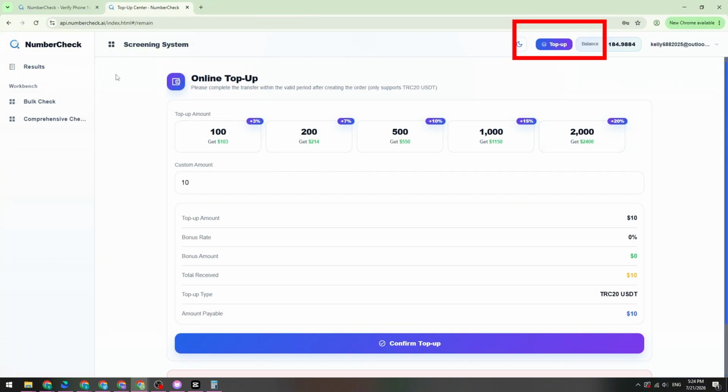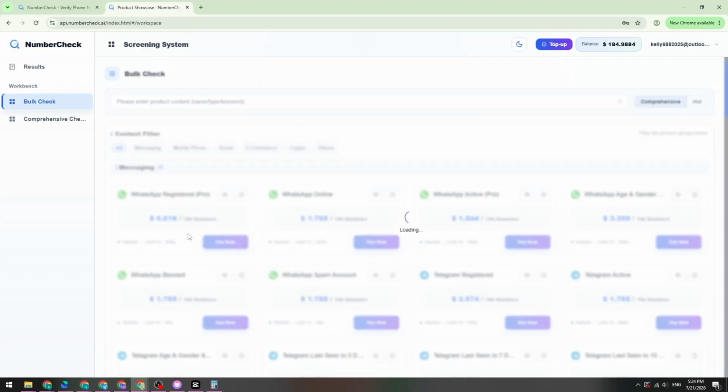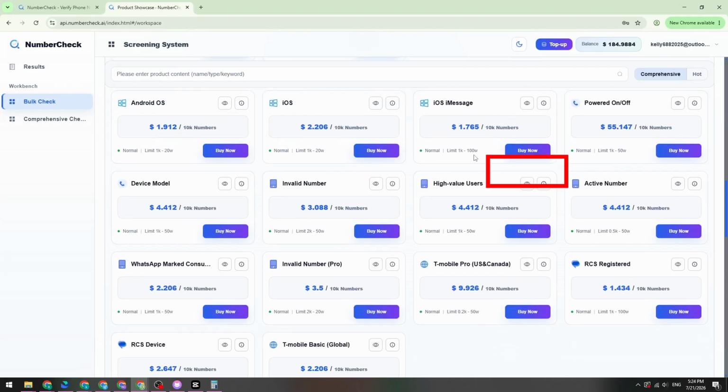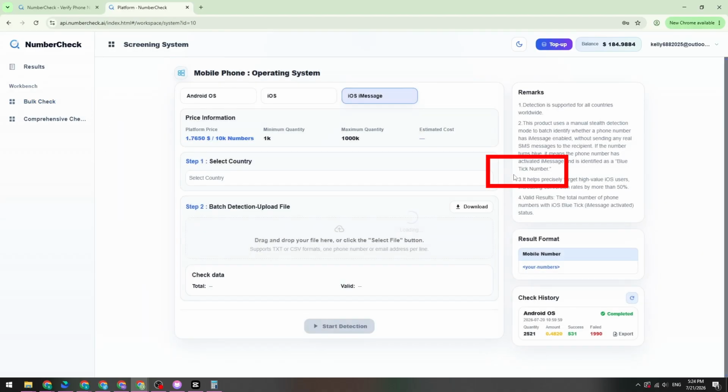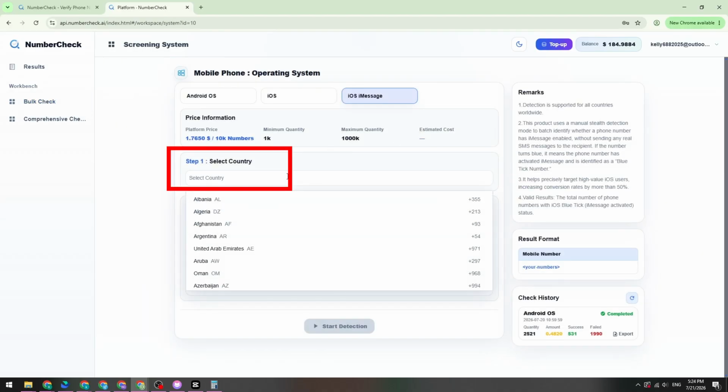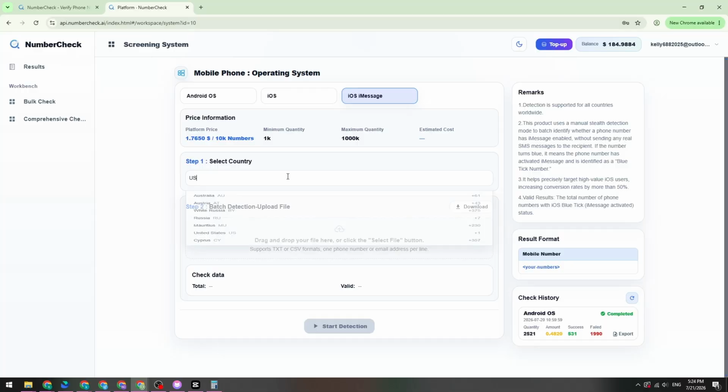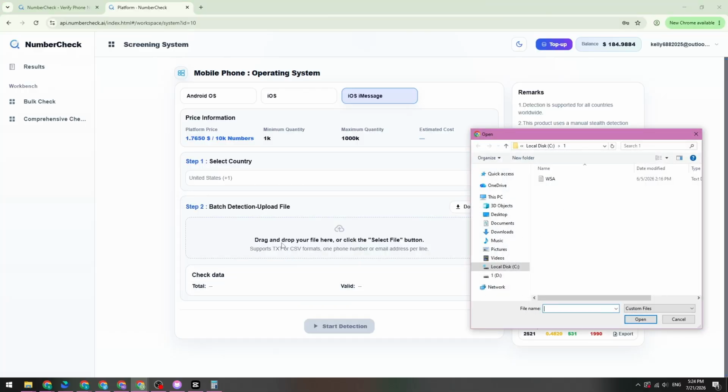Return to the product list. Under the mobile phone category, locate iOS iMessage and click Buy Now. Select the country or region that matches the phone numbers in your uploaded list. iOS iMessage detection is supported for countries worldwide.